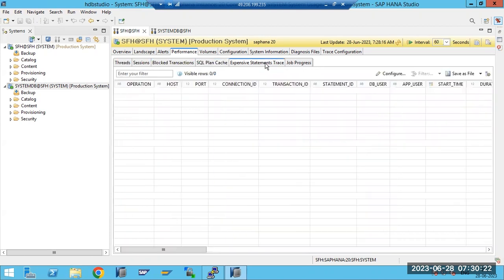So the expensive trace. Suppose one statement is running for a longer duration. The trace we can activate here. Trace means we want to know why the statement is running for a long time. Maybe there are some issues with the statements or data table index. What is the exact issue? If you enable the trace for that statement, we can find out.